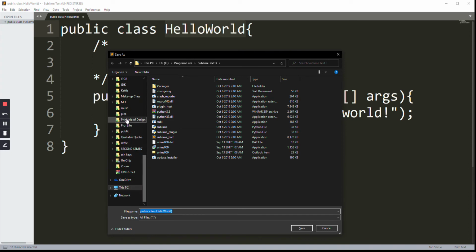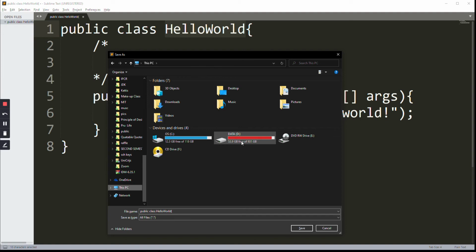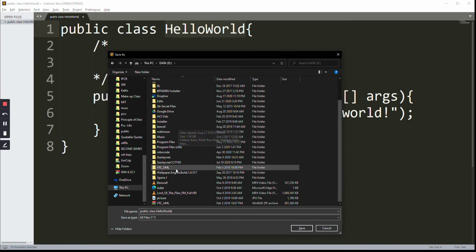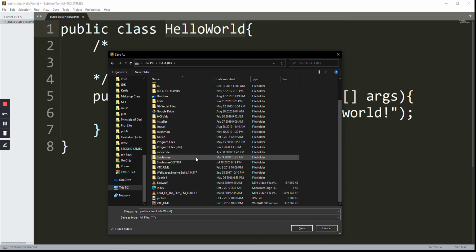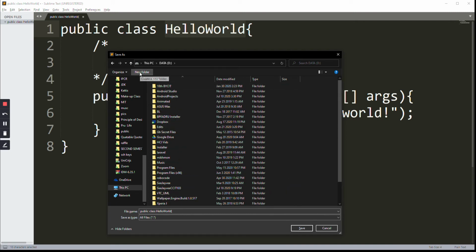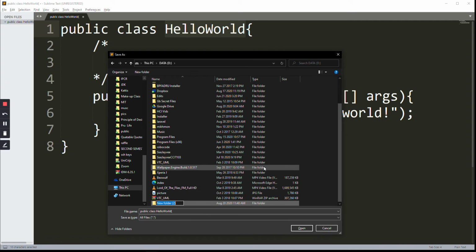So I will locate where I want to save it. In my case, I will save it on my drive D. Then I will create a new folder, and I will name it Java demonstration.